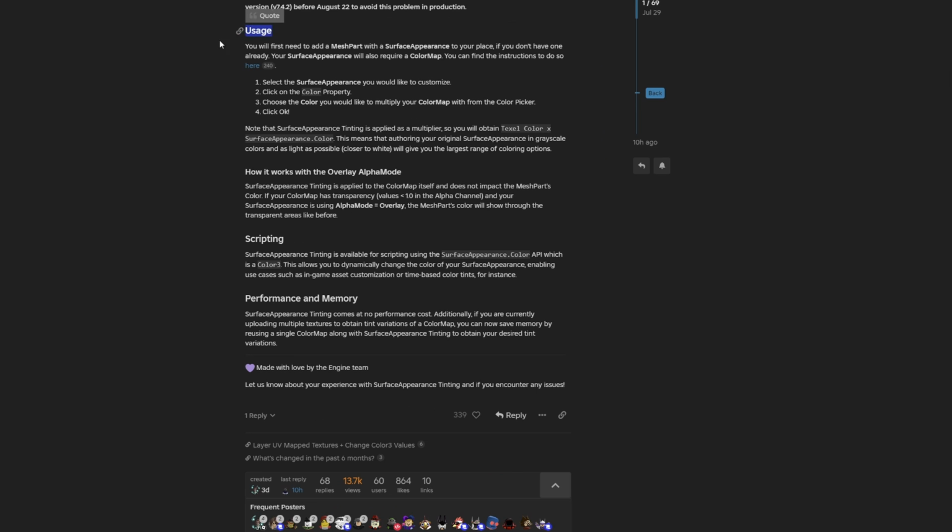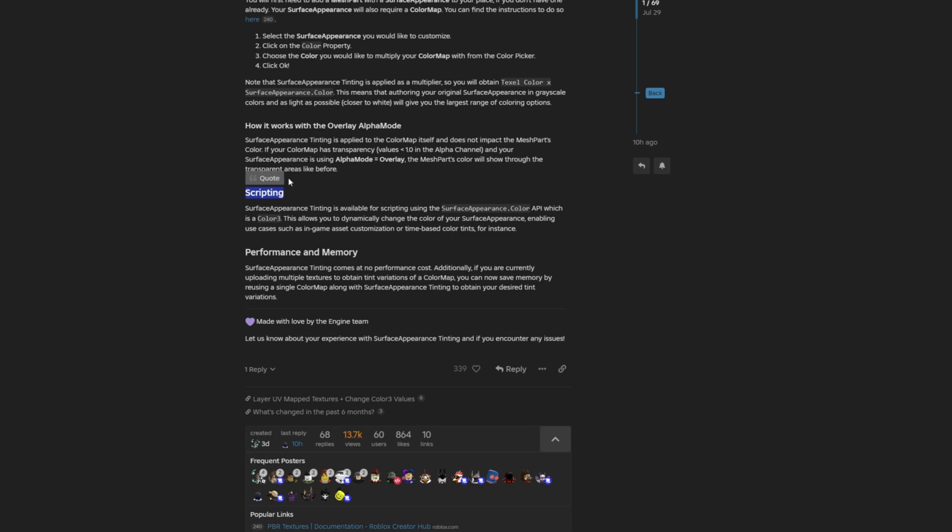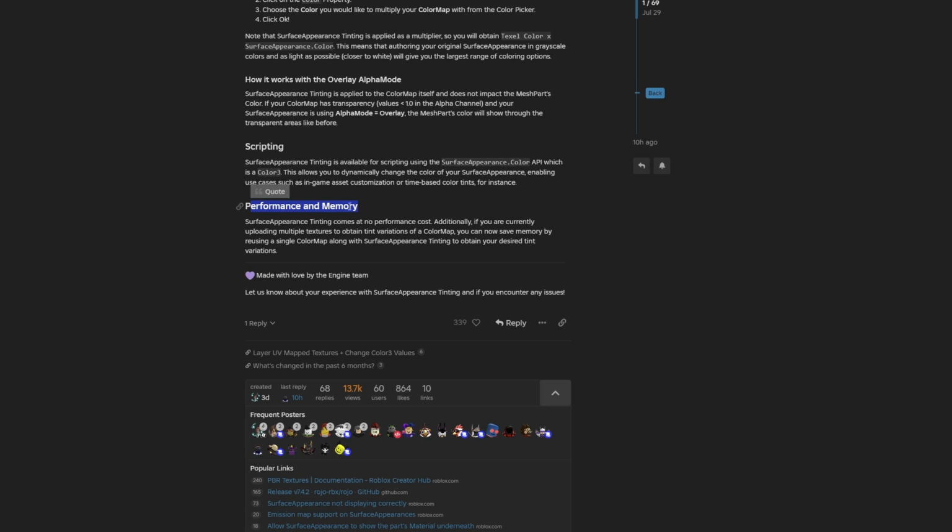But this just shows you the usage, and explains the color multiplier, where you multiply the selected color with the surface appearance color. There is also a scripting paragraph where you just modify it basically as every single other property, and the surface appearance color is a Color3 type value. And of course there is also performance and memory.